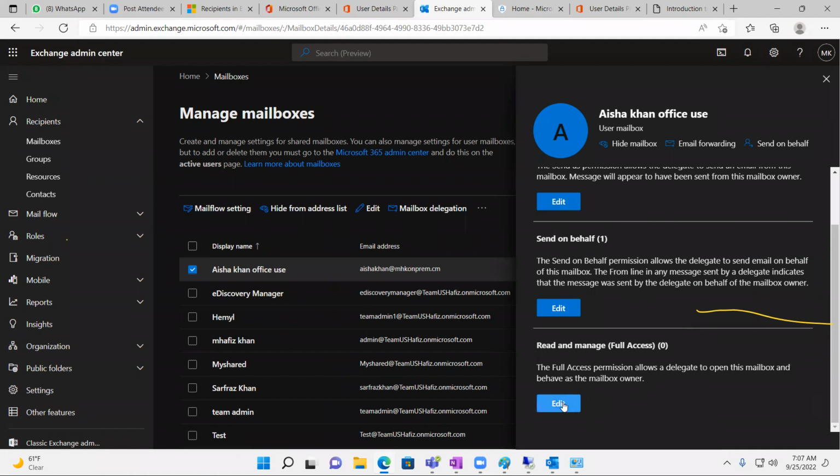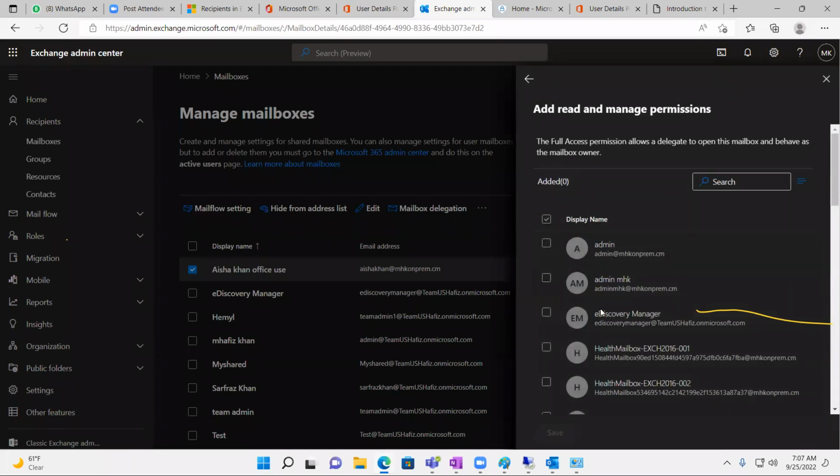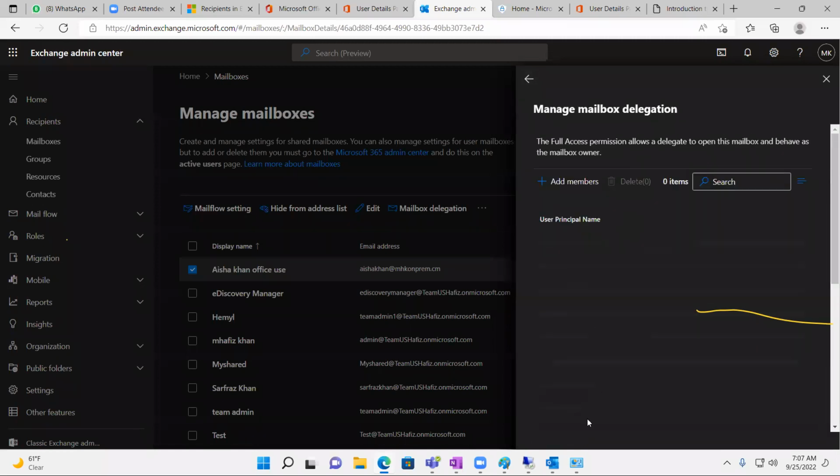Basically, if you want to have a member who can read and send email on your behalf, you can add that member. So this member will be able to manage your mailbox. Oh, sorry, I just confirmed this.